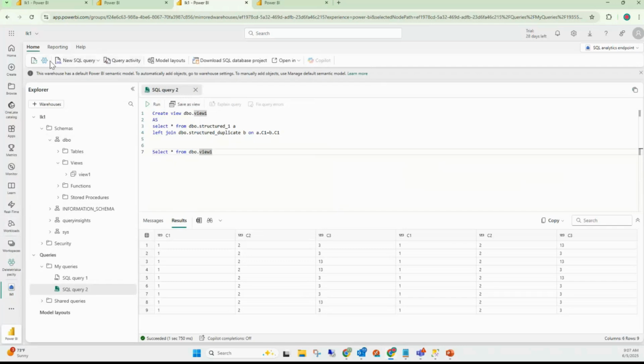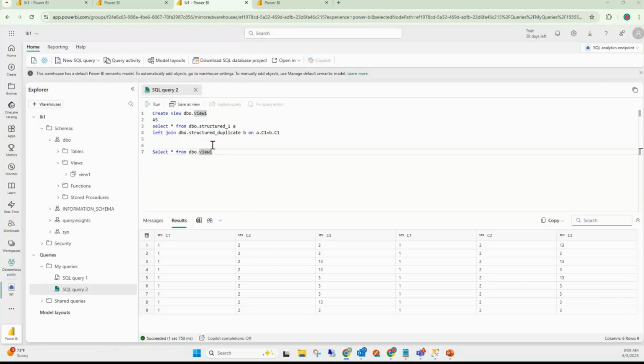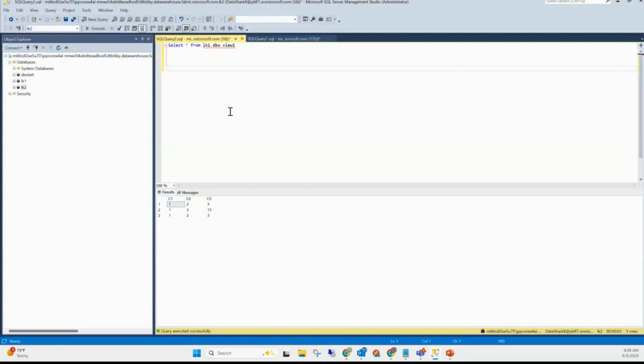Your voice is not clear to me. Can we create views in SSMS, and will they sync to Fabric? No. Correct. SSMS is just a layer. It is connecting to your database. Whether you connect to the database via SSMS or via this portal, the functionality would remain the same, correct?